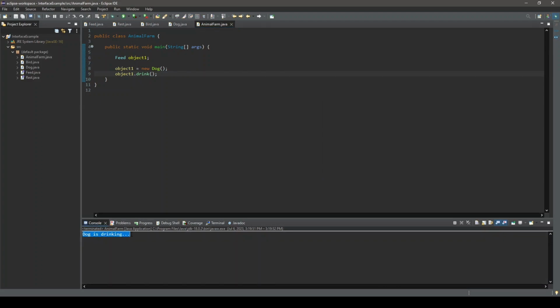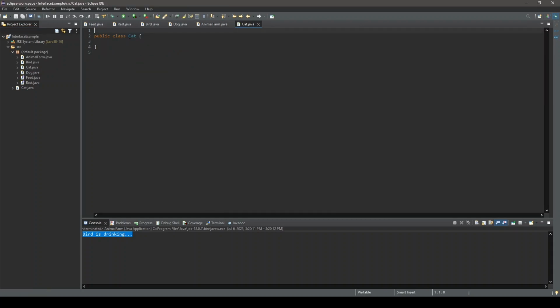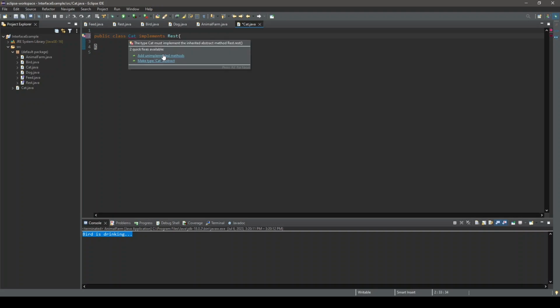Next, we will morph object1 into a bird object by typing object1 equals new bird. And now when we run the program, bird is drinking is printed to the console. Now let's create a new class that we will call cat. This class will implement the rest interface. And since it implements the rest interface, we will of course have to define all abstract methods contained within the rest interface, which in this case there is only one method that needs to be defined, the rest method.